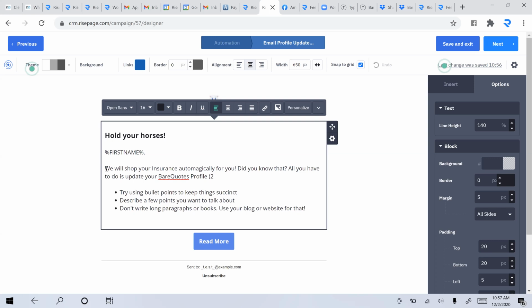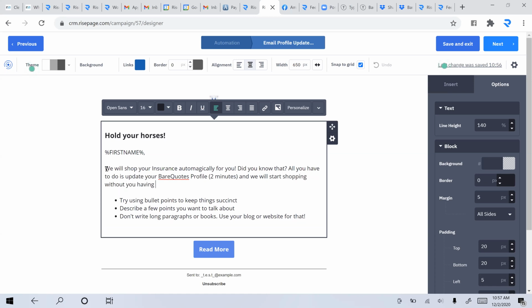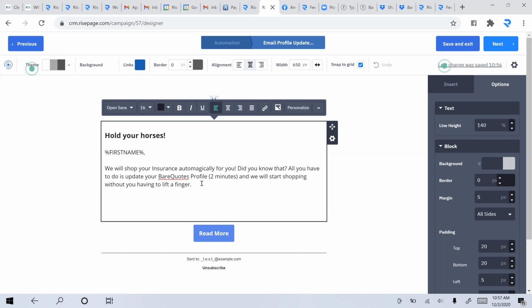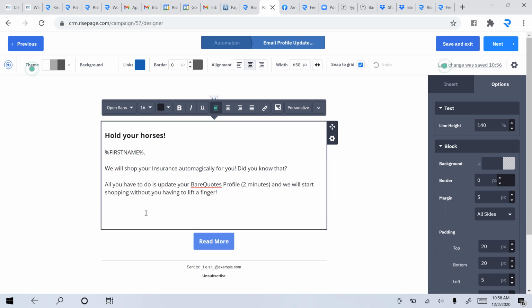Two minutes. And we will start shopping without you having to lift a finger, even though you just lifted them like six times to do it. That's the psychology of it, right? You tell them, hey, you don't have to lift a finger. They don't even think about it. We will shop your insurance automatically for you. Did you know that? Then update your Bear Quotes profile.